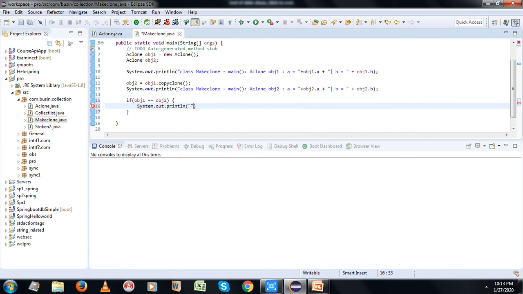Right, this statement is printed if both the reference variables point to the same memory location. If not, else, it will print that obj2 refers to a different memory location.